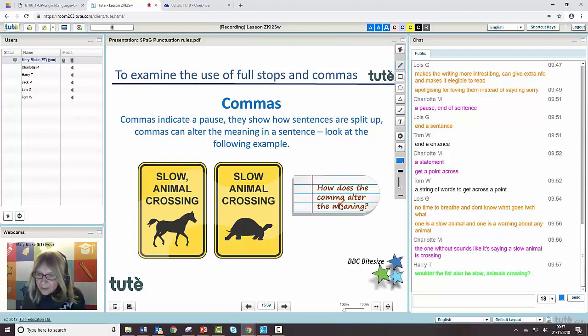Wouldn't the first also be slow Animal Crossing? Don't quite get what you're talking about there, Harry. That one there is an instruction to us because there's an animal crossing the road. So it's telling you to slow down because animals are crossing the road. Here it's just telling us information that there is a slow animal crossing the road.